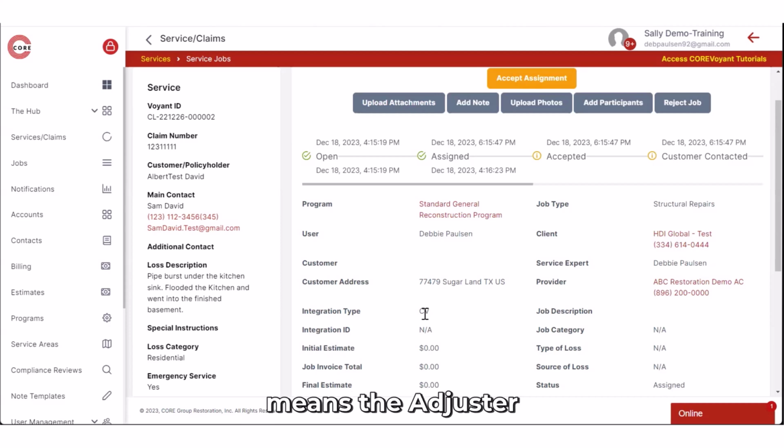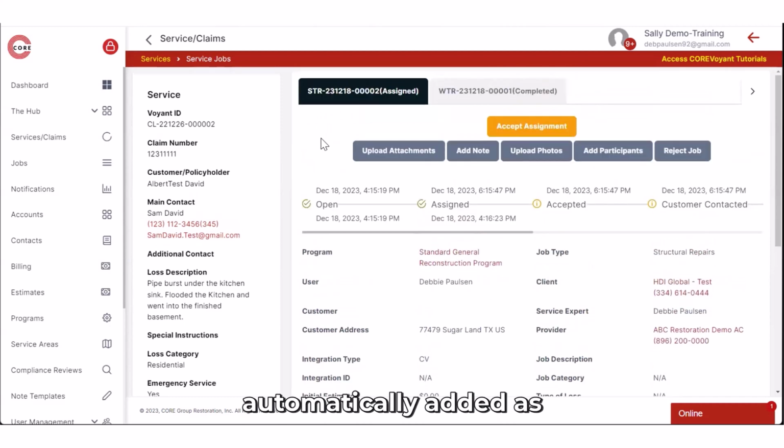And usually that means the adjuster either emailed or called it in. The other integration is XA, which stands for Exact Analysis. Anyone that is a default queue manager will have the accept assignment button because they're automatically added as a participant to the job. So if you're not a participant on the job, you'll need to add yourself to see this accept assignment button.